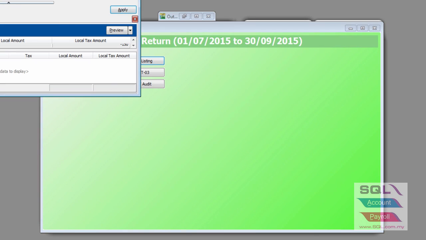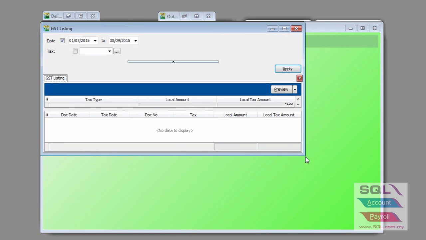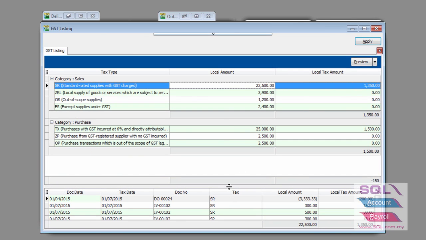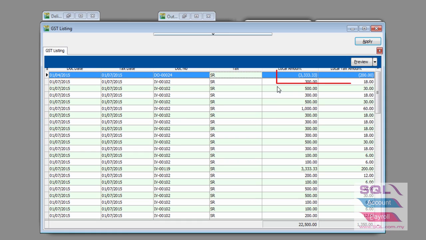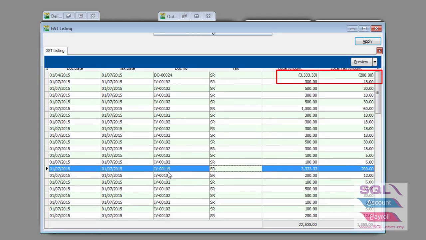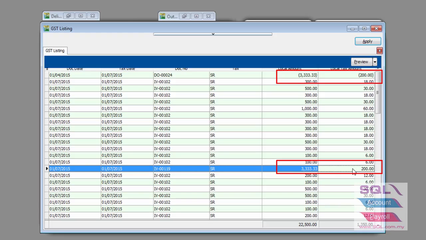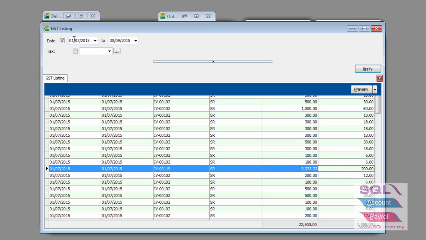now it will generate a report that will show you that the earlier DO, which we have generated tax of 200, will now convert to the invoice. So there will be a minus GST 200 plus a GST 200 in invoice. So a plus and minus will zeroize, and therefore the GST 03 for the month of July to September will not calculate the 200 ringgit tax.